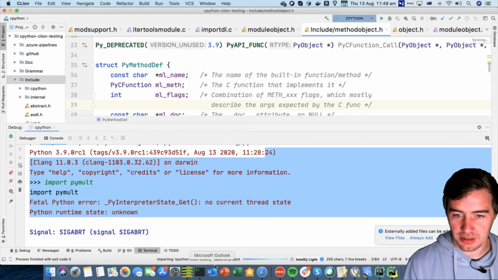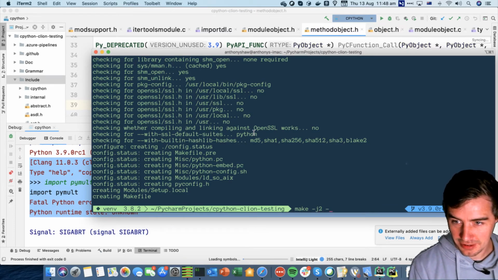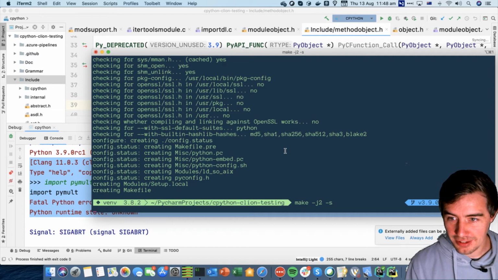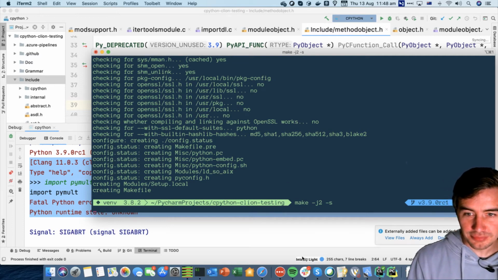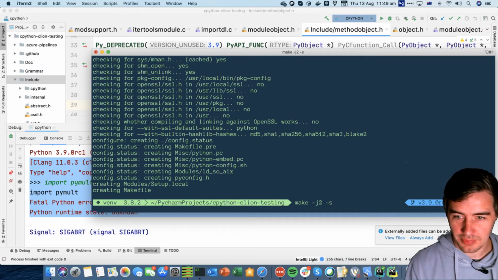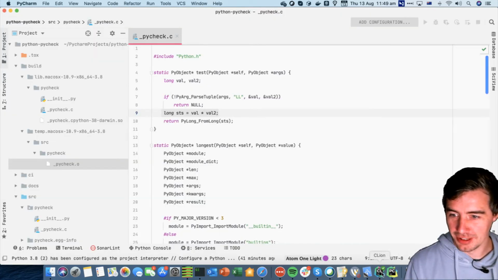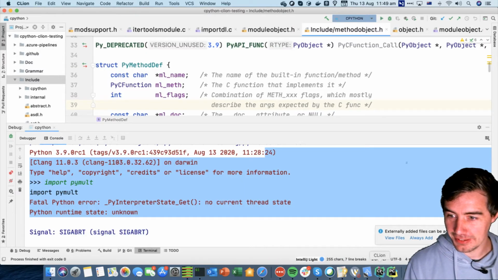My machine is just having a really nice time here. Let's recompile CPython again, just to really push it over the edge.